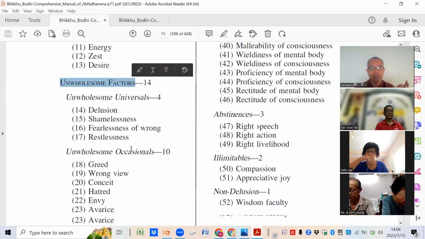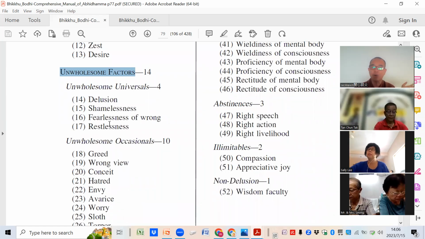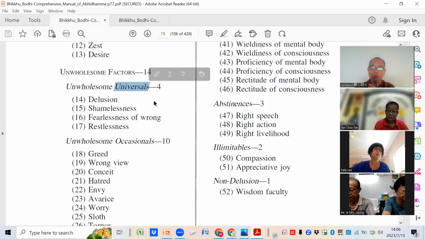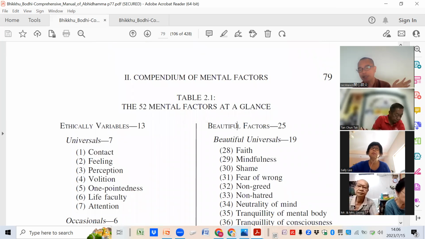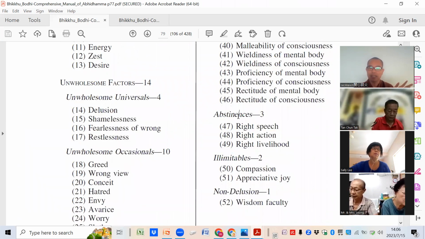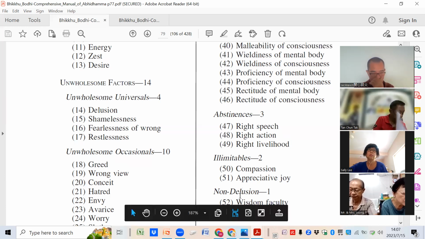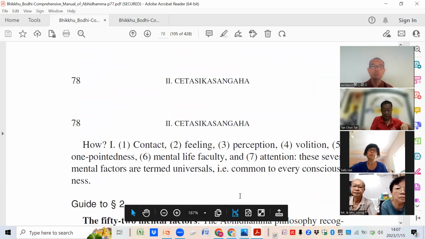The unwholesome factors, meaning we can say they are definitely unwholesome. Wherever they are, the citta is considered unwholesome. Basically, there are two types. One we call the universal, meaning all the unwholesome citta will have these four types of unwholesome universals. And then we come to the beautiful factors, meaning that all the beautiful citta will have the beautiful universals. But regarding abstinence, illimitables, and non-delusion, it depends on the context. So this is the previous lesson. You all made a guess. Now we really go through it.